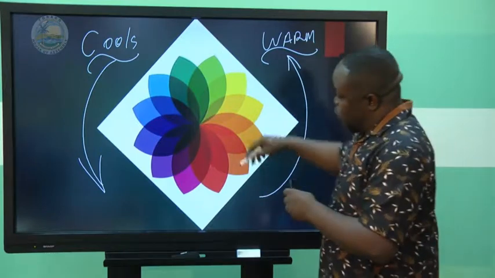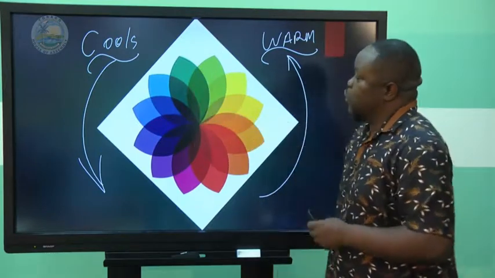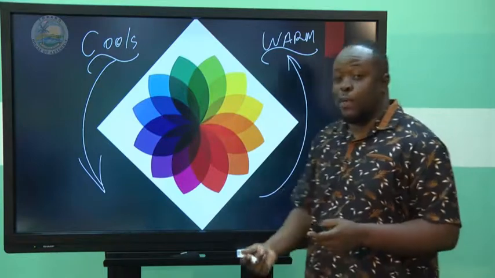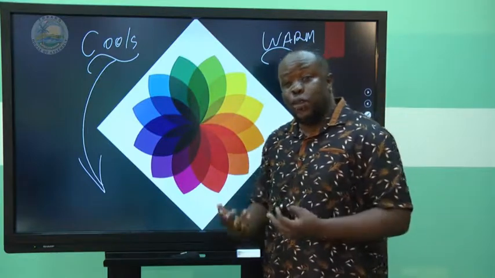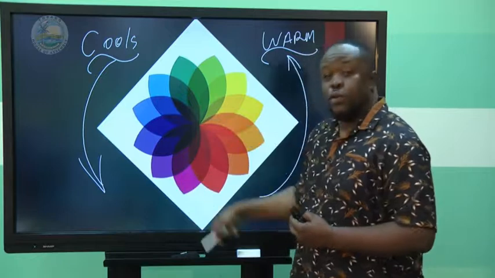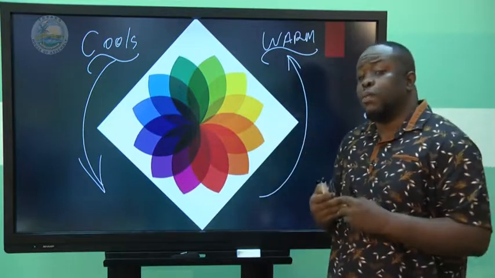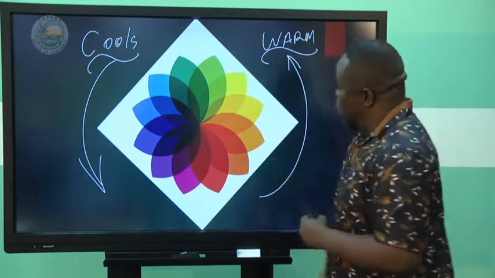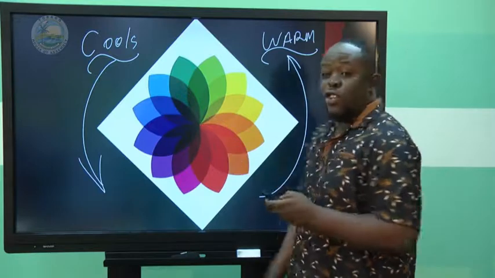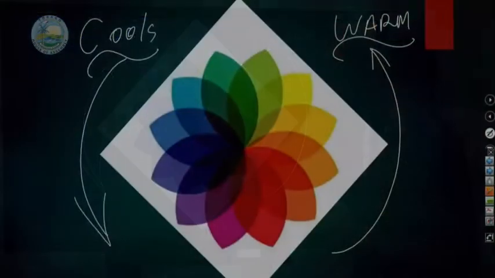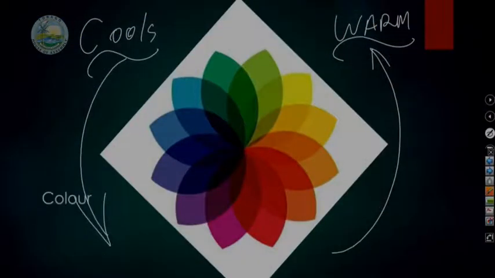Right? So I want you to keep this in mind when you're producing your painting. So if you're asked to produce a painting using only cool colors, these are the colors that you would use. If you're asked to produce a painting using only warm colors, these are the colors you would use. All right? So colors can be broken down into two main areas, cool and warm colors.